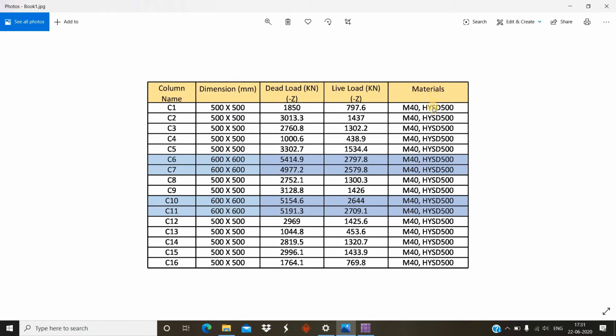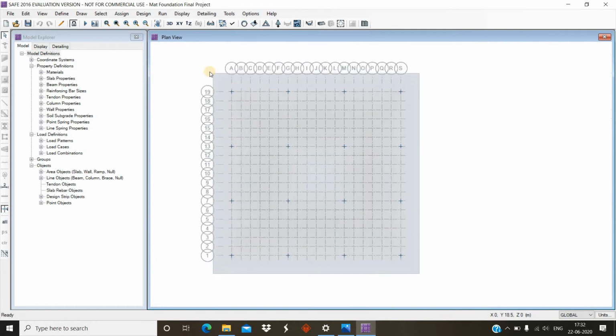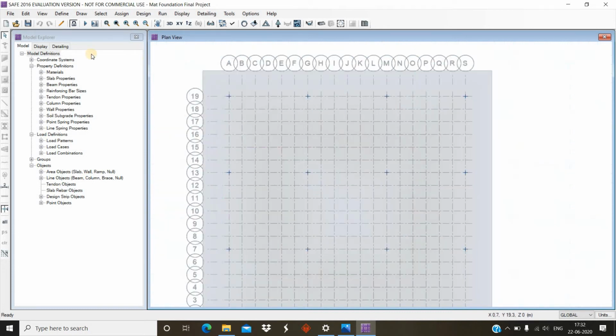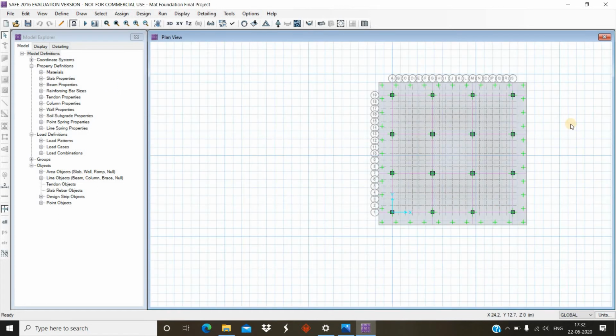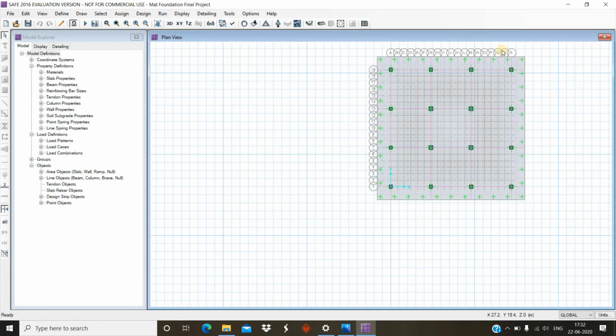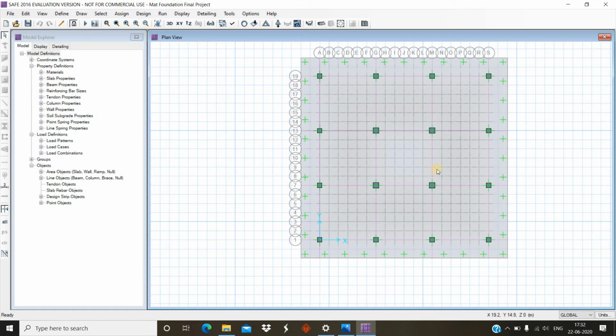So dead load and live load, these are the loads. What we have to do is first make the slab mat footing, then draw the columns, and after that assign the load by assigning load data. Then we also have to assign the subgrade soil. I had created all this earlier. So this is my project assignment given by Skyfi Labs.